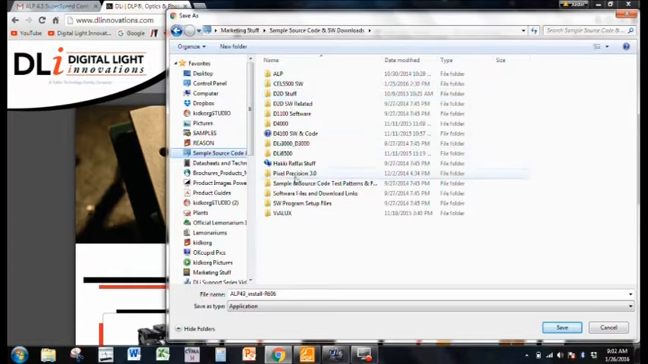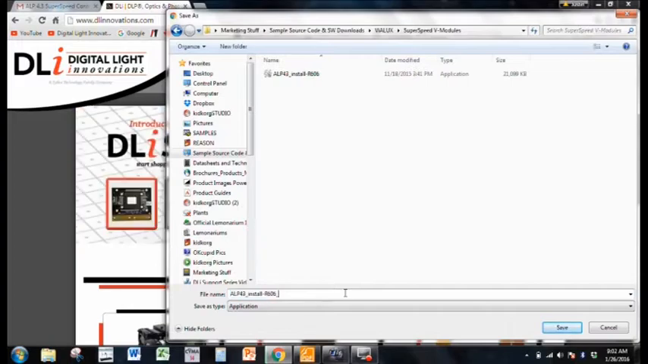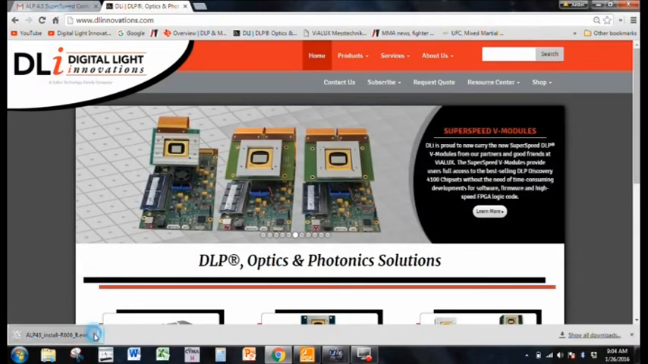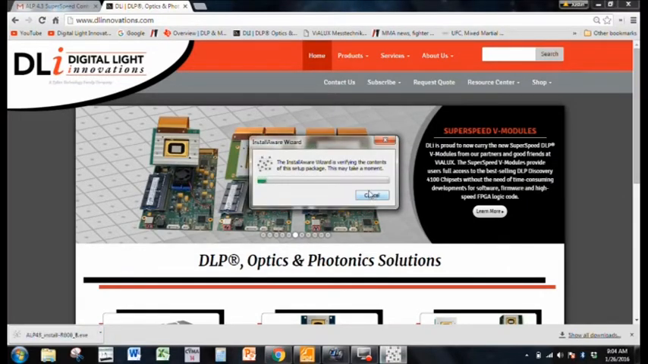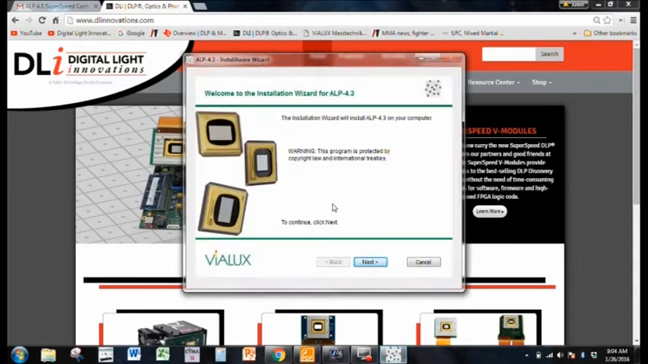All right, so I'm going to save it somewhere where I'll remember. And hit save. Now let's go ahead and run through the quick install wizard. So it's going to say it's verifying the contents of the setup package and should just take a second. All right, here we go.